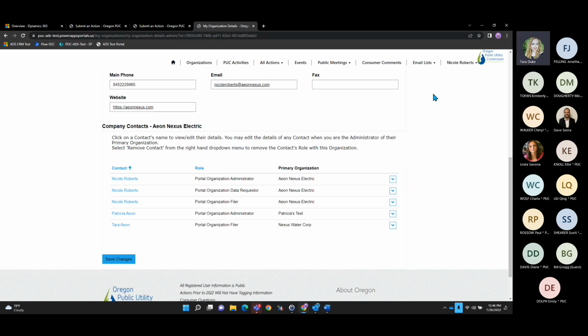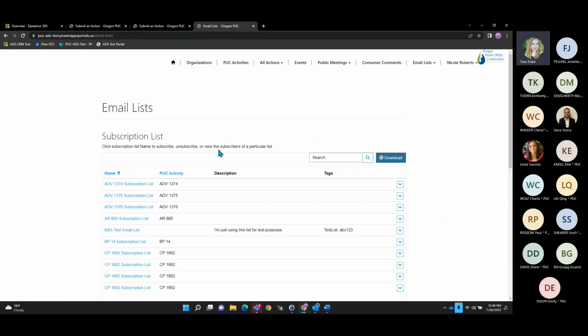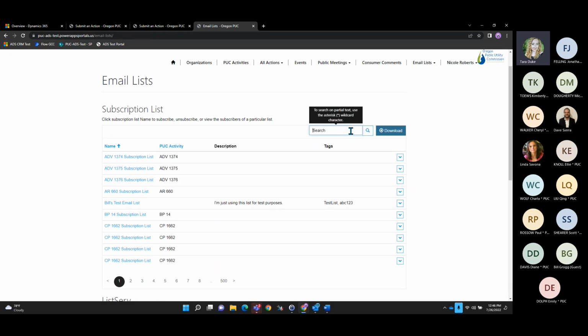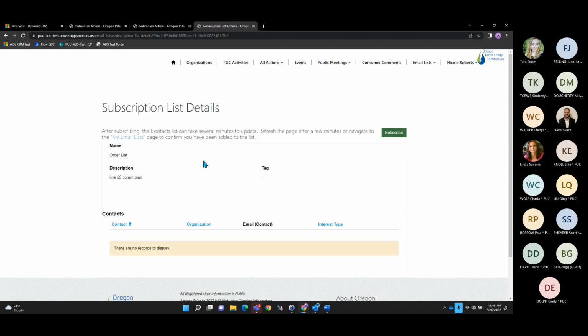So another functionality that I have just as a logged in user is looking at email lists. We saw this earlier. These are all the subscription lists in the system. While each PUC activity has a subscription list, if I click on, I searched the term order, there's also an order list. So if I really care about all orders across the board, this is a list that I'm able to subscribe to. So if I click on list details, nobody right now is subscribed to the order list.